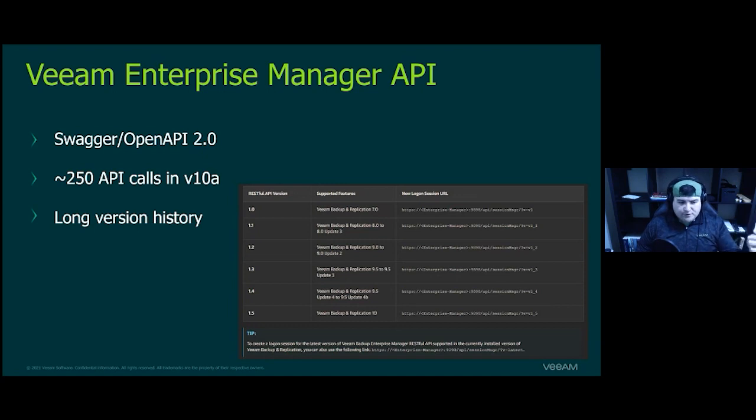Then we had a new version for version 9. We had a new version of the API for 9.5. 9.5 update 4 and 4B had its own REST API version. V10 dropped version 1.5. There's now a version 1.6 for V11 for the Enterprise Manager. But what you can see here is that it took us quite a few versions to get this number of API calls that are available here in the API. And we'll see how many there actually are in the new VBR API once we get that into the console.